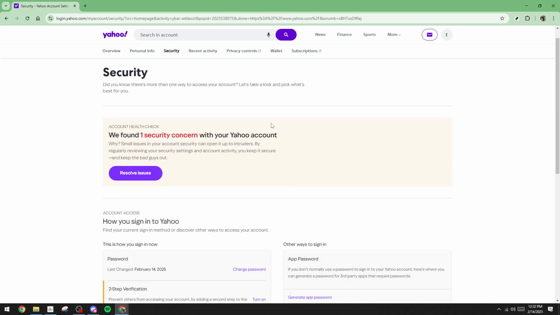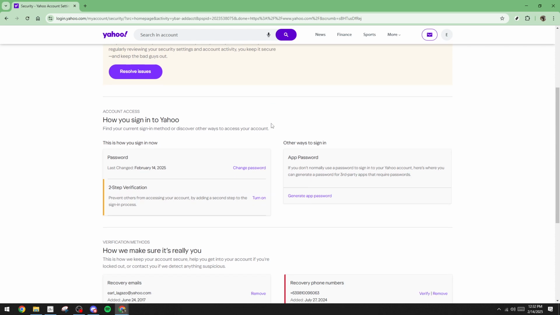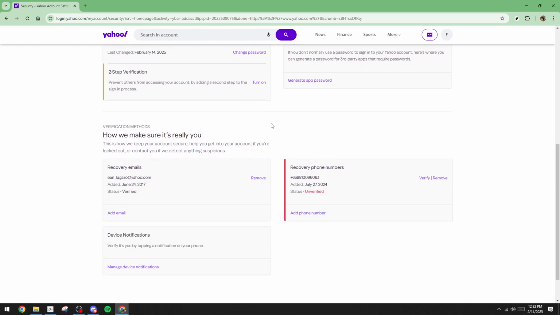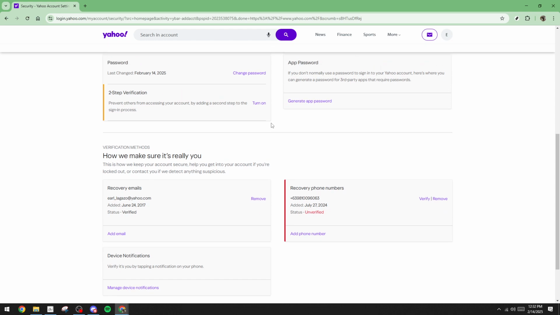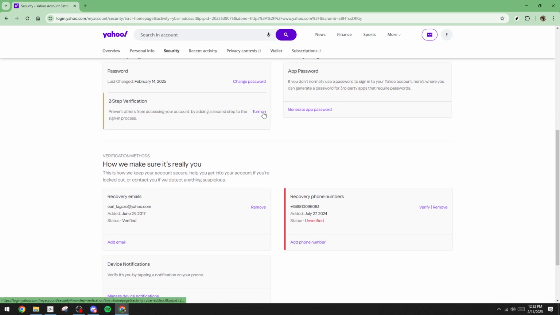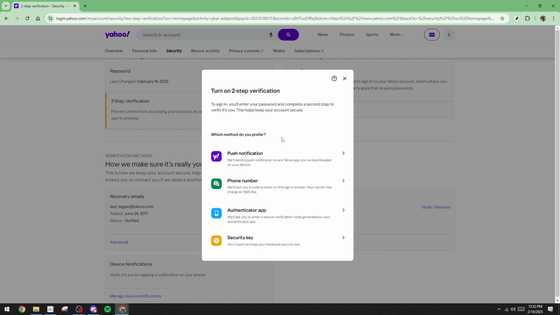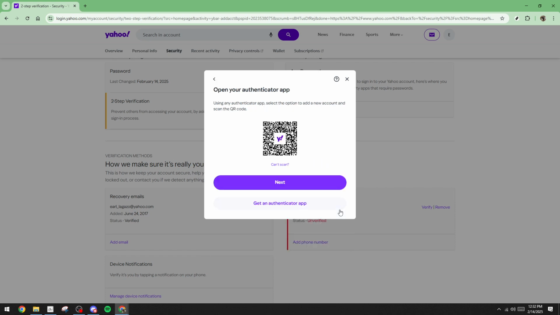Then scroll down to find two-step verification and click on turn on. Enabling two-step verification adds an extra layer of protection to your account, making it harder for unauthorized users to gain access. After enabling the two-step verification, choose the Authenticator app option from the list presented to you. This step will allow you to use a dedicated app for scanning the QR code, which will securely link your app to your Yahoo account.